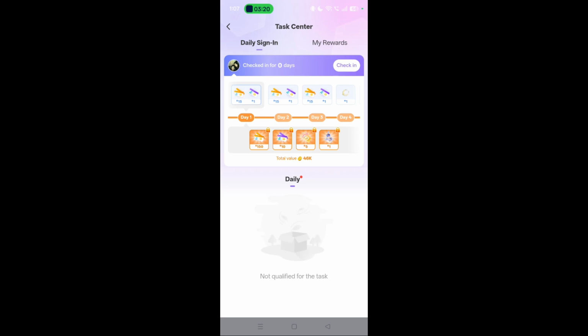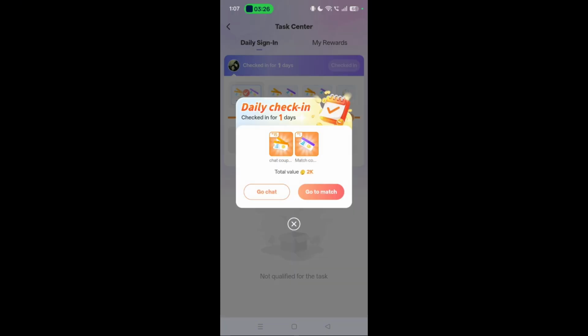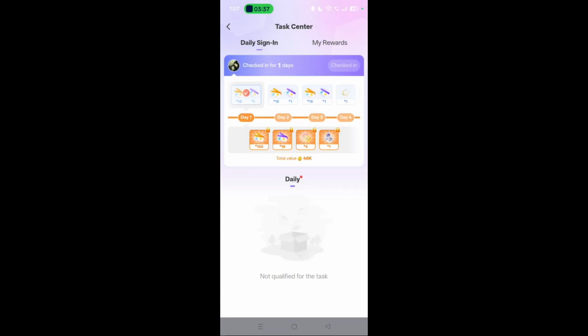All we need to do is click on check in. Check in. There you go. As you can see, now we've gotten our total value. There we go. We got some coupons and match coupons right there. And here you will see on the bottom, daily task.